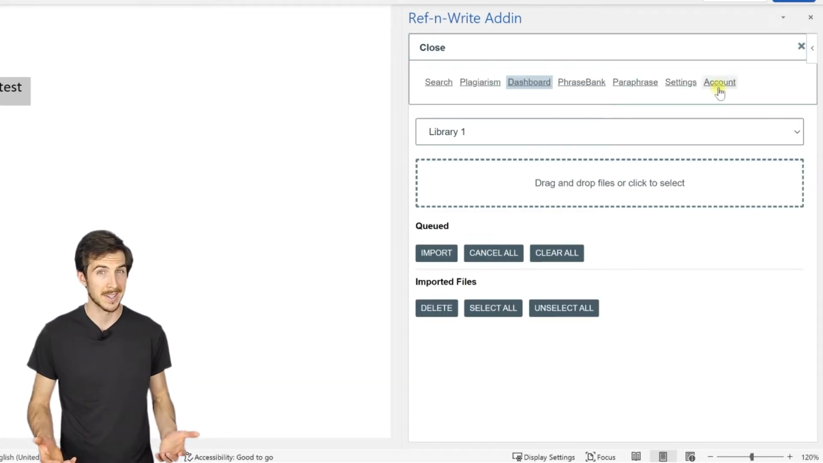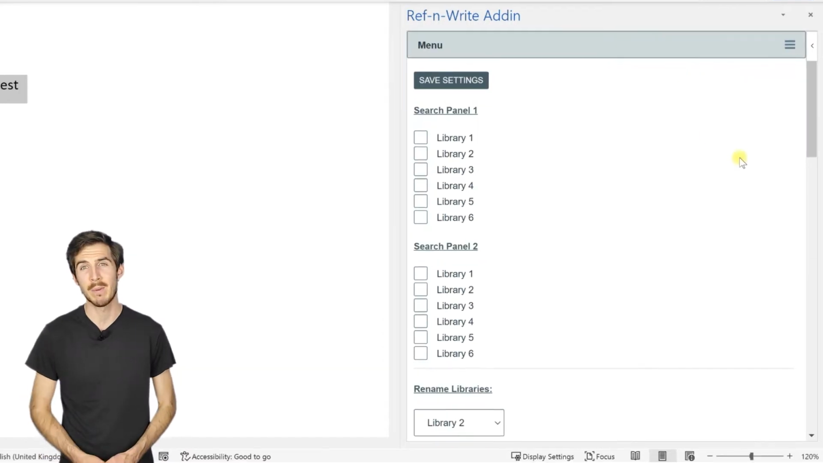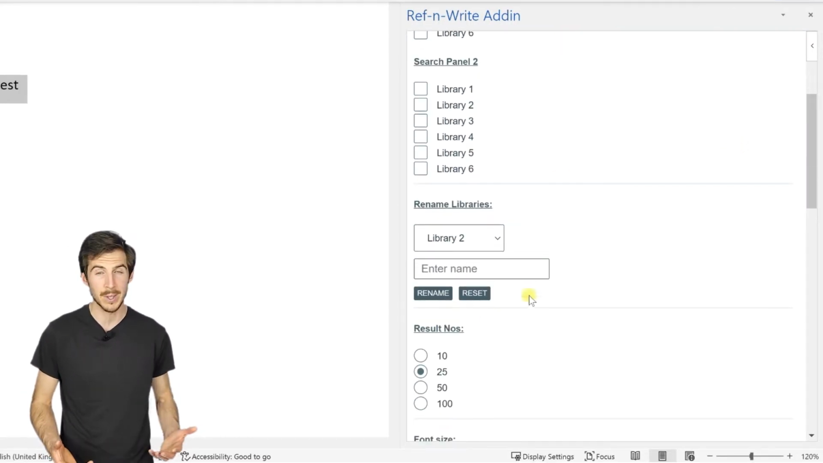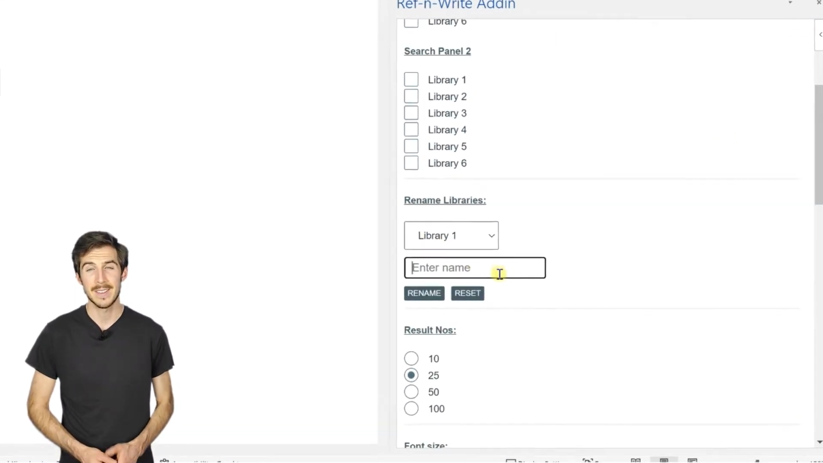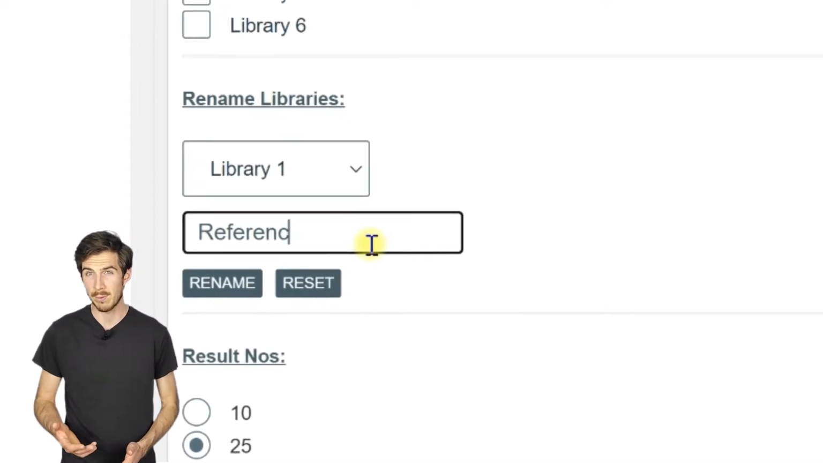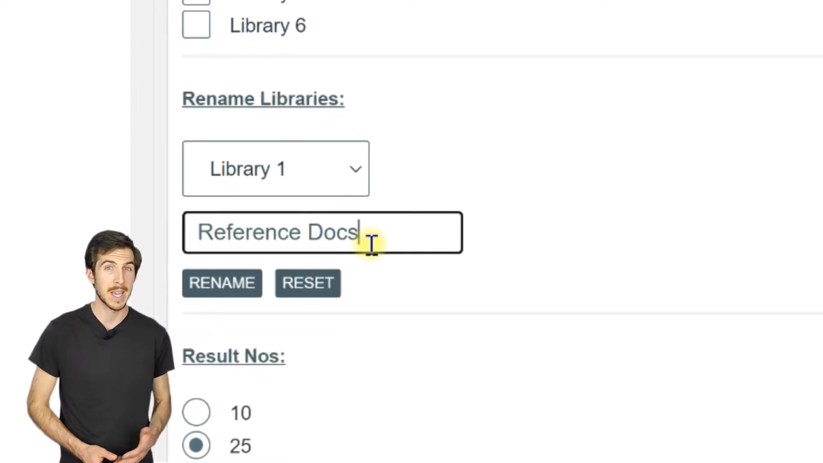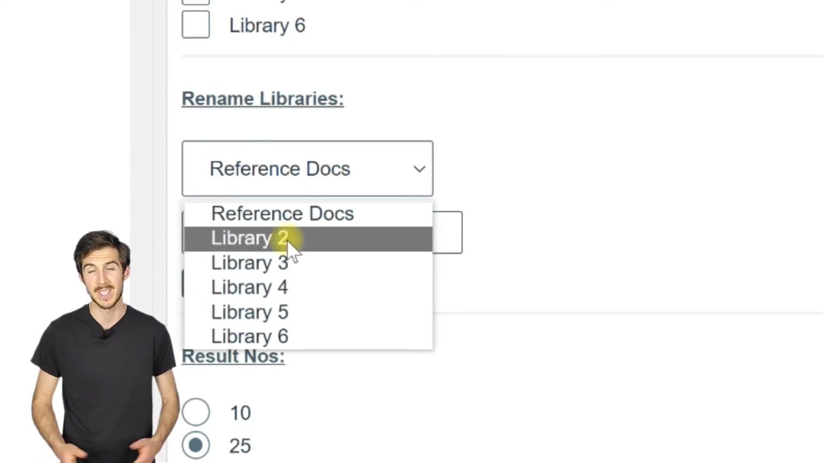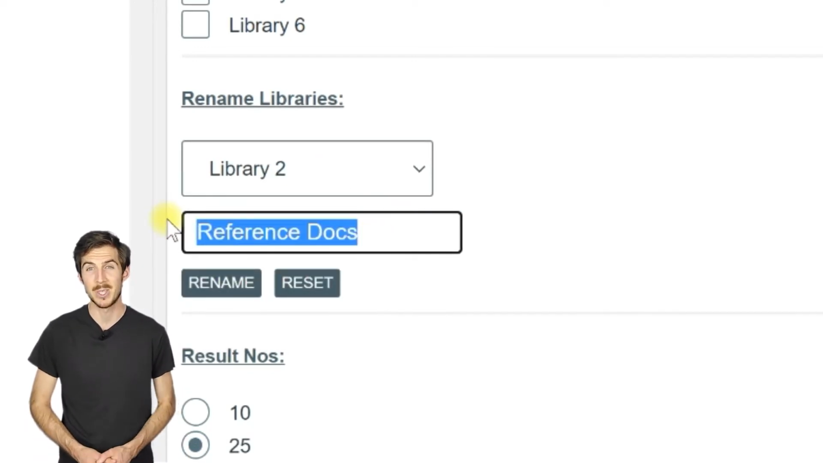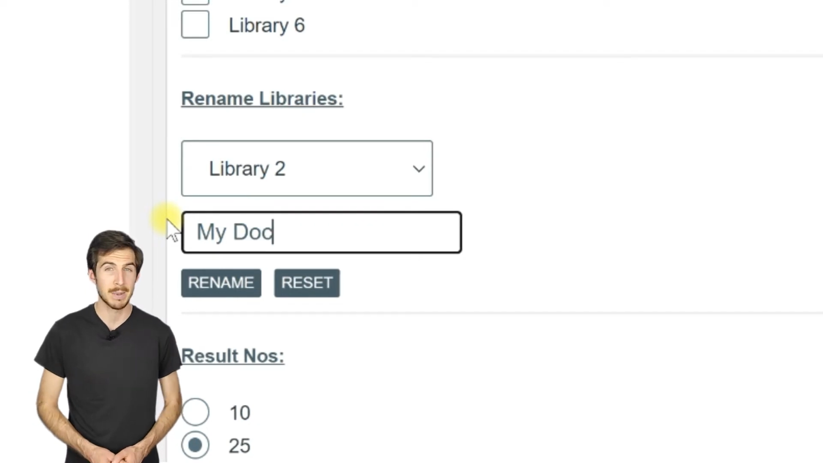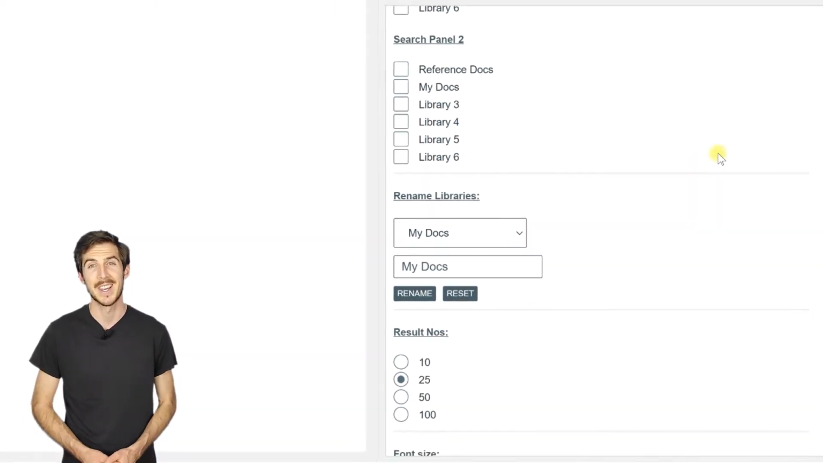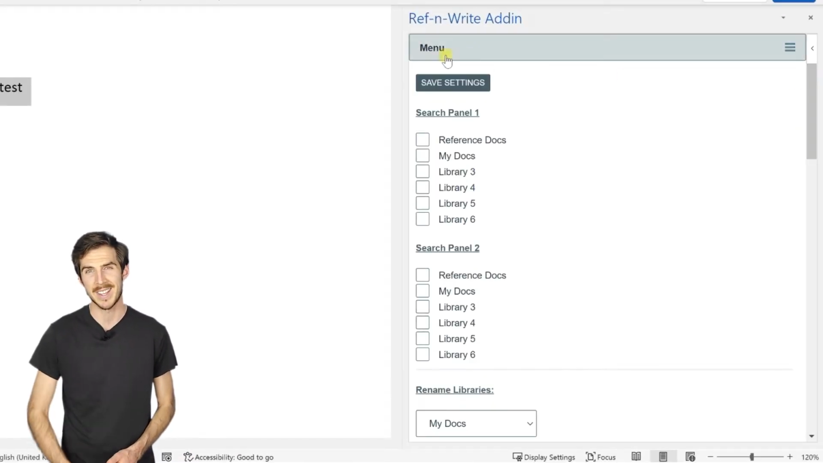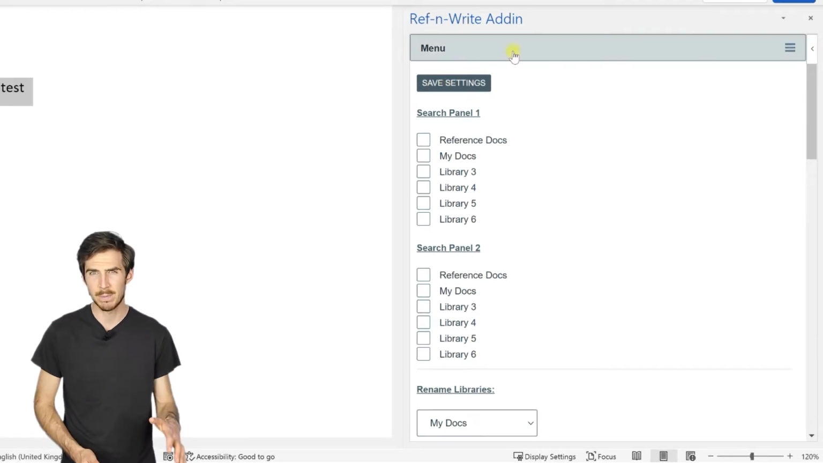Let's go to Settings. You can rename the libraries into something more meaningful in Settings. Let's call Library 1 Reference Docs, since I'll be importing previously published documents from other authors. Let's call Library 2 My Docs, since I'll be importing my own documents. Press Save Settings. Let's go to Dashboard.